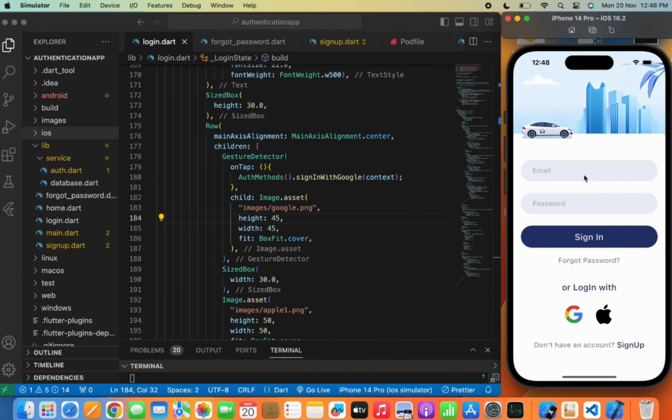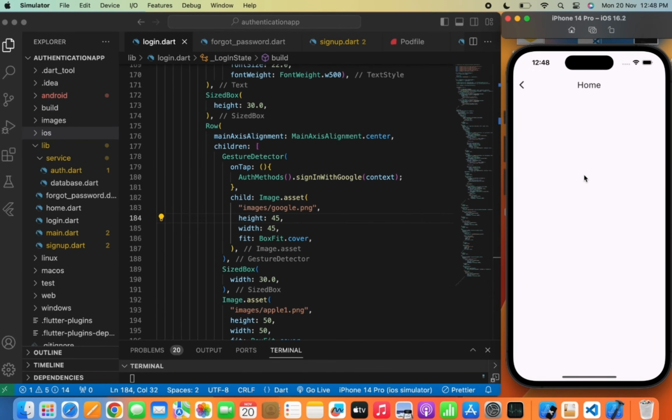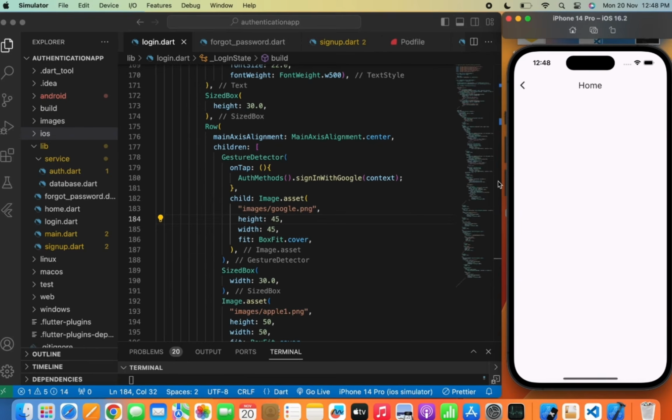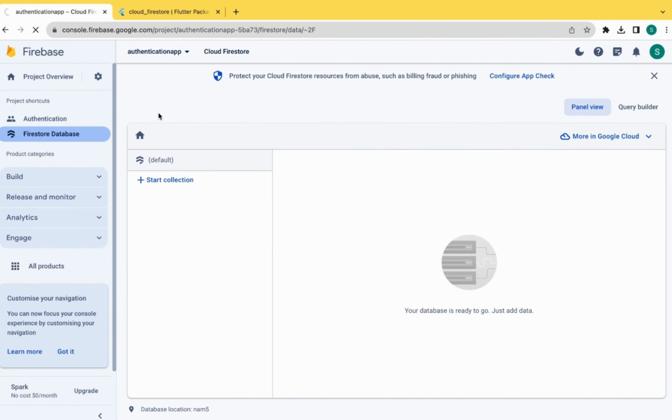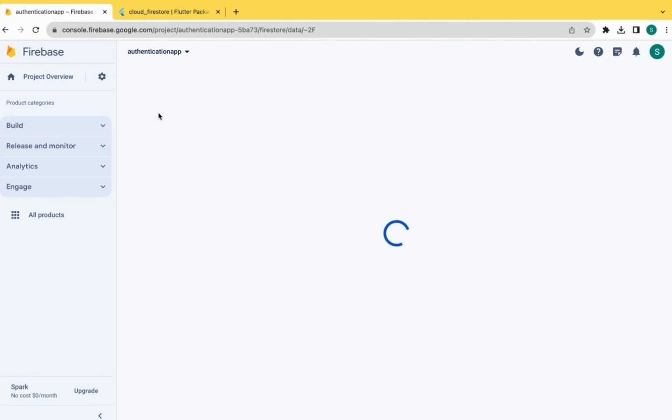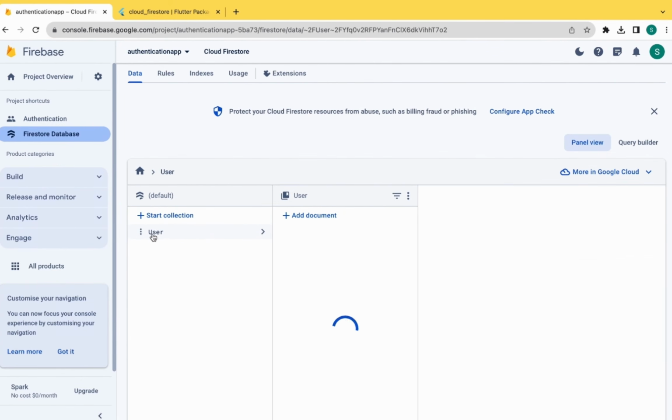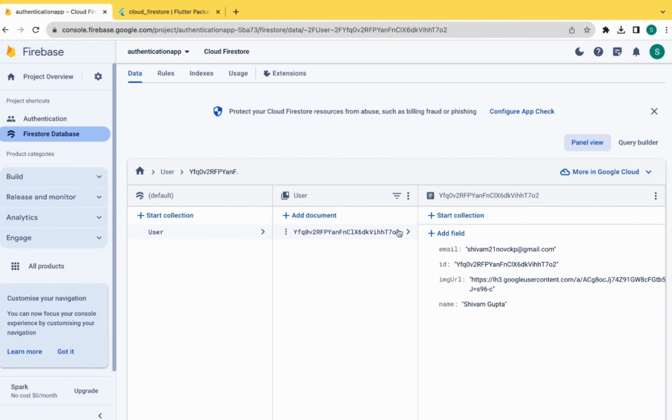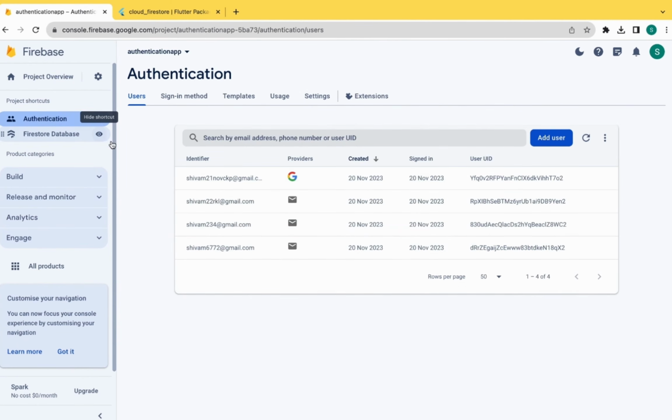Now I'll click one of my Google accounts and we'll directly move to the home page, and we have successfully authenticated with the Google. Now let's move to the Firebase, and I will show you what details have been uploaded to the Firestore database. Now let's refresh this page, and you can see the users collection with a specific doc ID and the email that I've just used to authenticate with the help of my Google account. Now here you can see my name, image, etc.